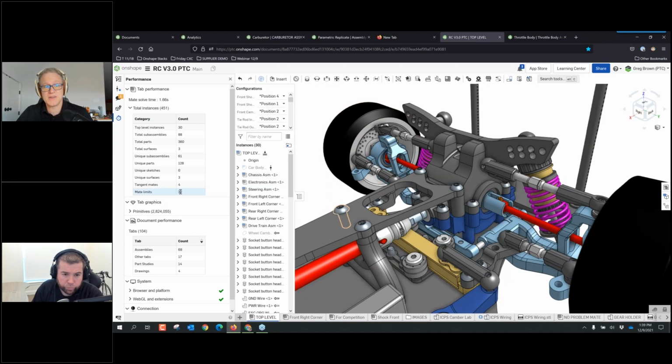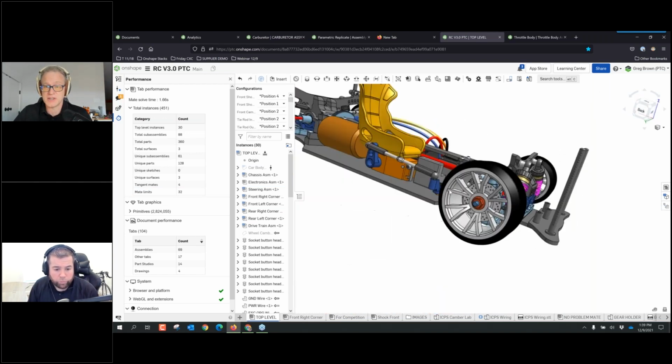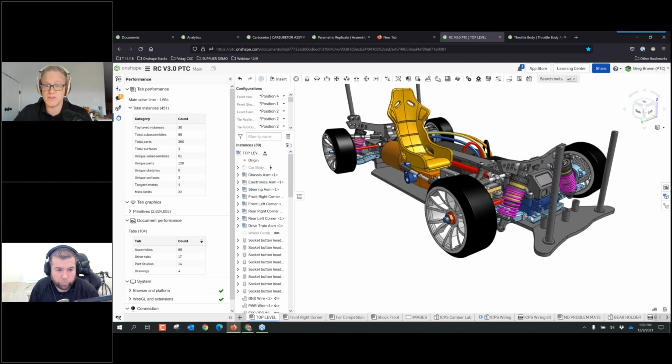And knowing that number can be very, very useful when you're diagnosing and doing other things with performance.